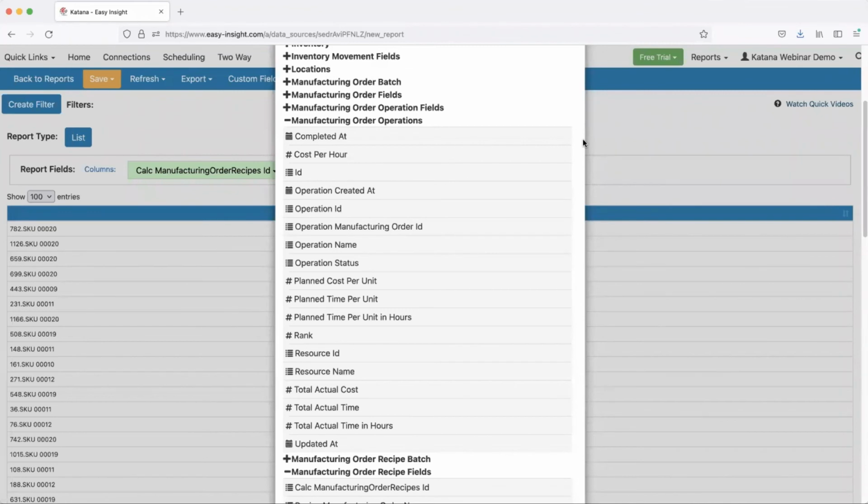Another question, does the report update when the data changes after the report was generated? The answer to that is yes. Once you create a report, it automatically changes as the data in Katana changes.